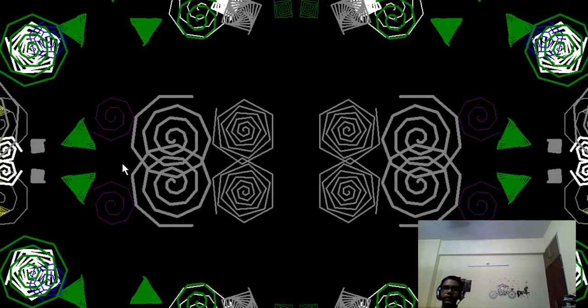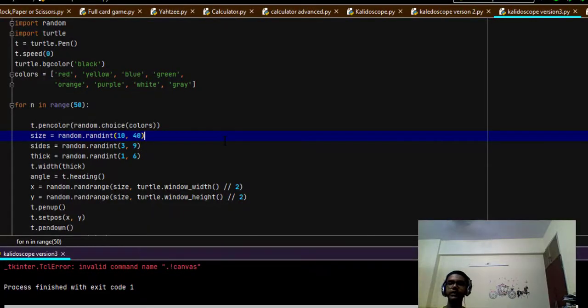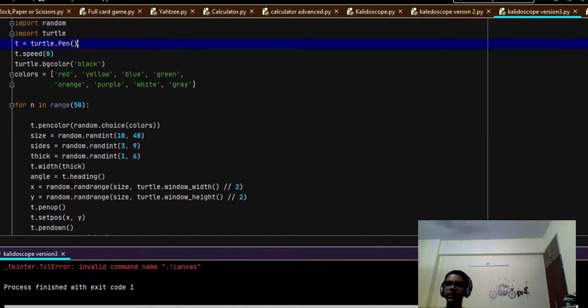This will take a while to complete. Wow, there are so many shapes. So let me explain this to you. In this, we will use both a turtle library and a random library. We will use the turtle library to draw this and the random library to randomize this.